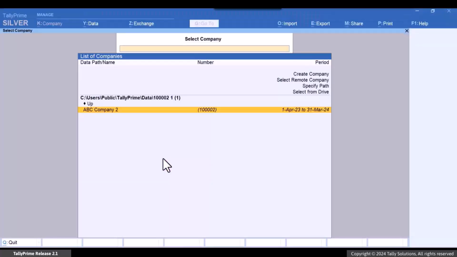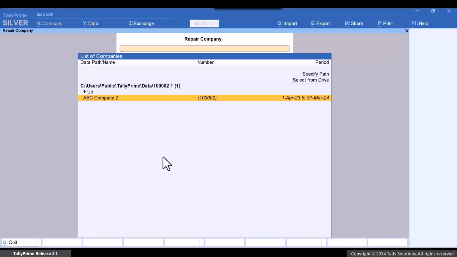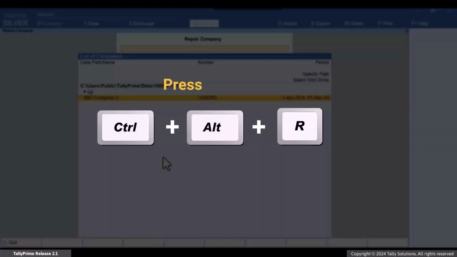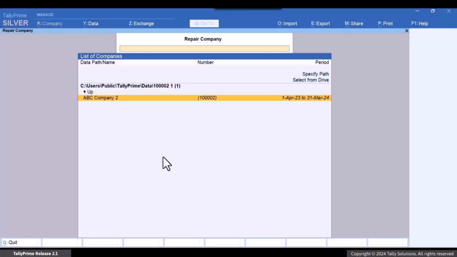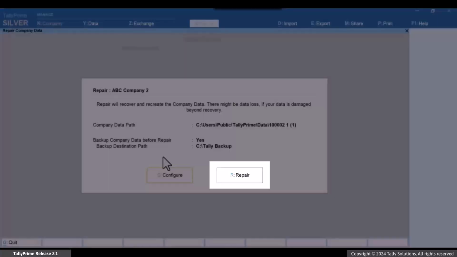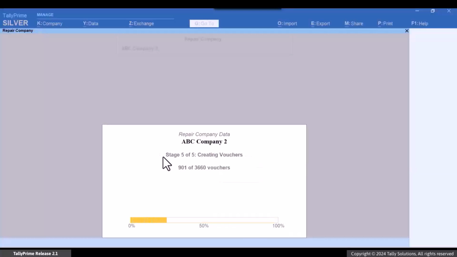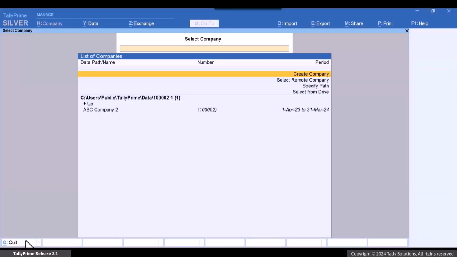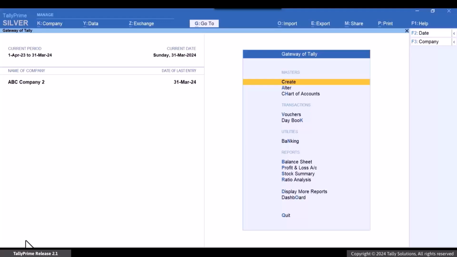TallyPrime will now start in command prompt. Repair the company data. Press Ctrl+Alt+R, select the company, and select Repair. Following these steps, you can easily resolve the debug location error and repair your company data in TallyPrime.